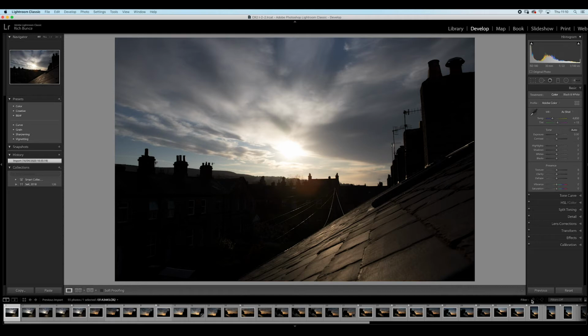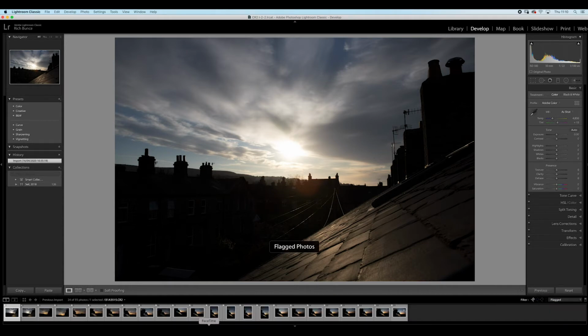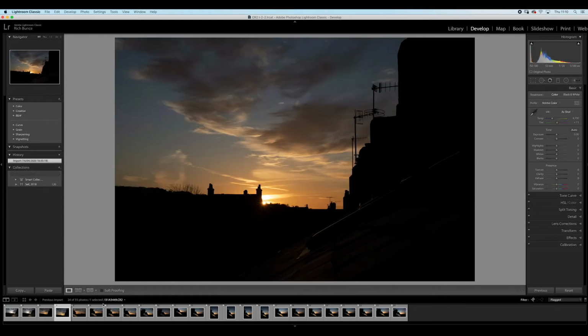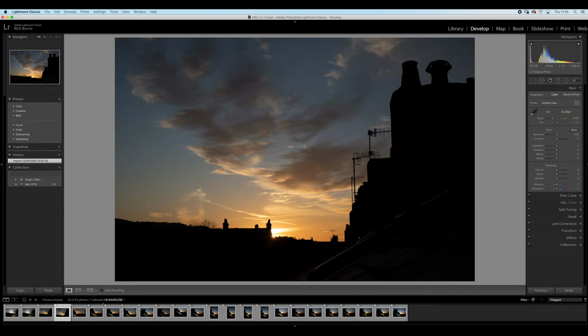So the ones that we've picked, we just go down to this filter here, hopefully, and then select flagged. So now we've got our pics. So we've gone through, okay, so we've got 24 photos now from, I don't know, there was probably around about 100 there, wasn't there? And now I will go through the development bit of them.